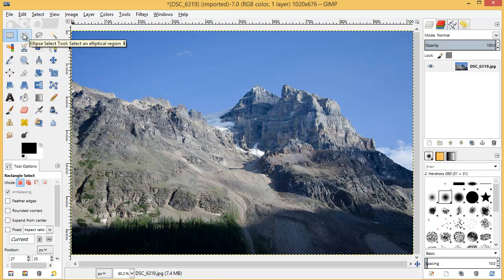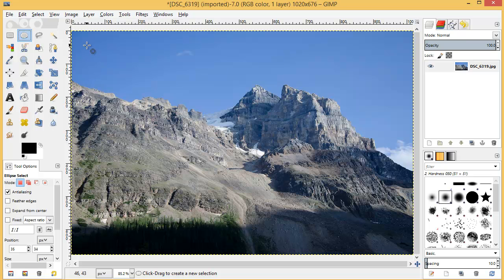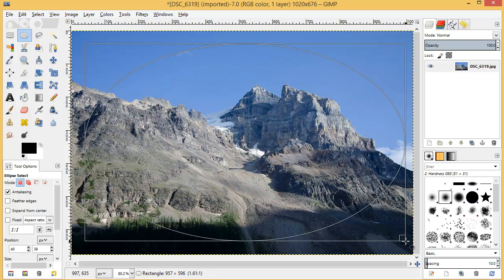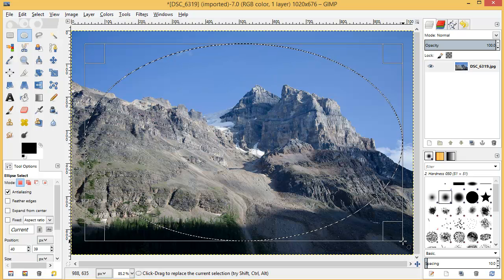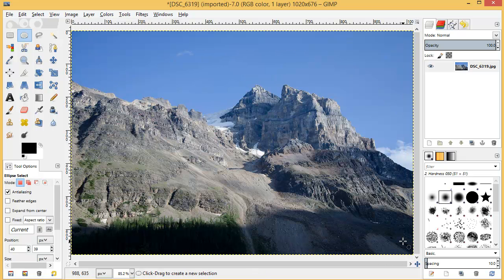Next we go to the Ellipse Select tool. Drag that out. And release, and now we got a nice elliptical selection. We can use this for, say, vignetting a portrait or whatever you like. Now again, it's Control Shift A to drop.